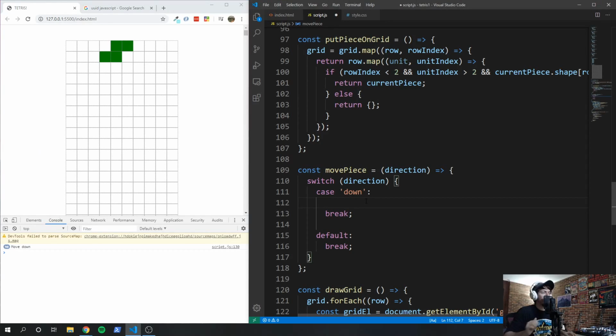Okay, I think I know what I got to do. I need to loop through the grid, and then let's say I'm looping through the grid and I get to a piece, or the grid unit is occupied by a Tetris piece. What I want to do is then move that down a row using the same unit index, but just increase the row index by 1. But see, if I get to here, then I would be moving this piece into a piece that's already occupied.